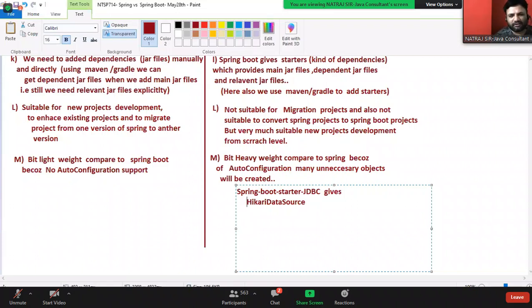Okay. Ravi Kumar, how many objects Spring Boot can hold is nowhere related to Spring Boot. That depends upon the JVM memory size in your RAM. If RAM size is good, JVM memory size is also good. That's it. Okay. Right.